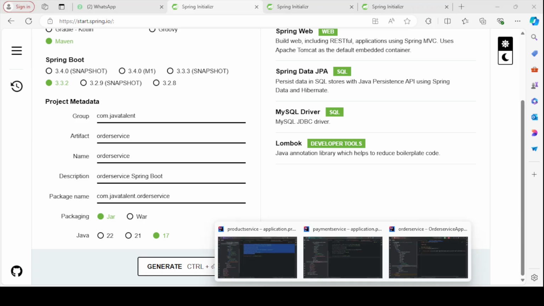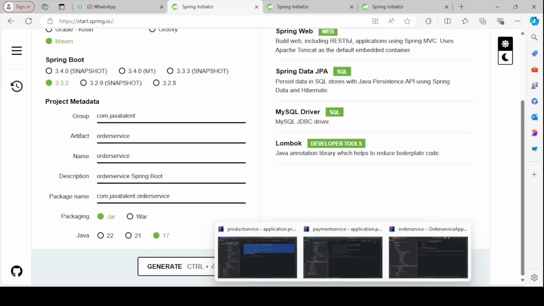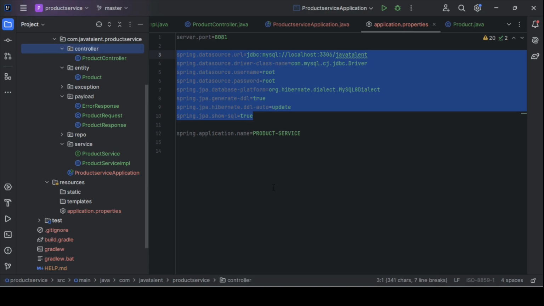So let me go ahead and see what the product service, payment service, and order service will do. I'm just going to demonstrate because it will take more time and I do not want to waste my time and your time as well. I will put the link of my repo, so you can grab that information from there. So let me go ahead and demonstrate that product API.